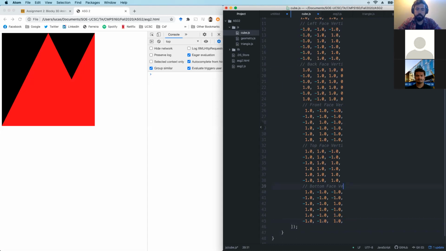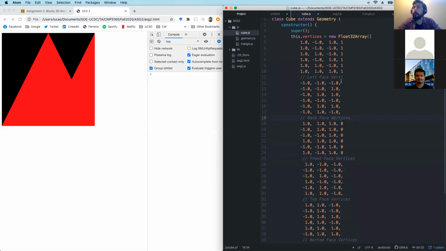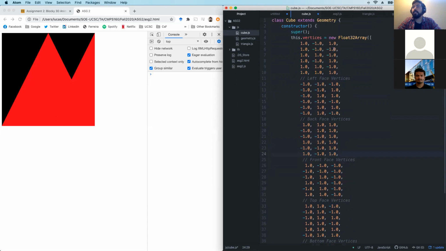This is my vertices. Oh, here there's a problem. There are some zeros here, so I don't want those. So now each line here is a vertex, and this is my right face. Each line here is a vertex and each number is a coordinate. So this is the x, y, and z coordinate of vertex v0, v1, v2, v3, v4, and v5.